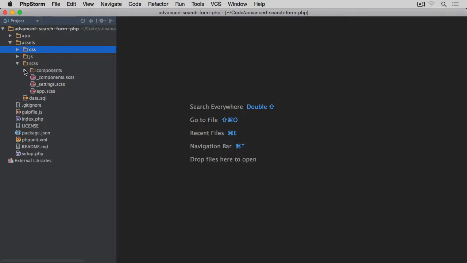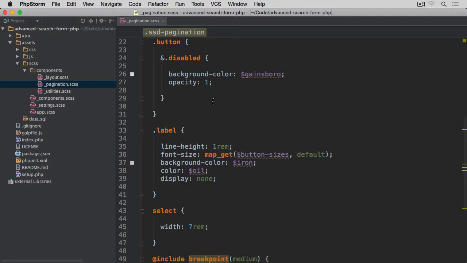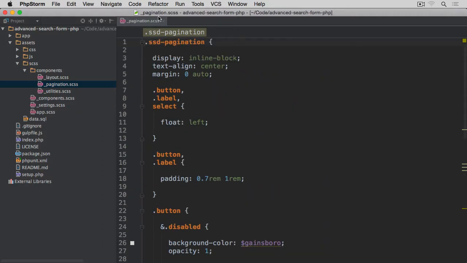We also have Sass files if you would like to modify anything. This is basically where all the code for all these components is created. So if you're familiar with Sass, obviously feel free to play with this.